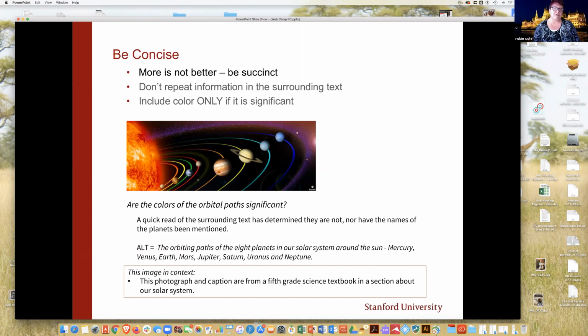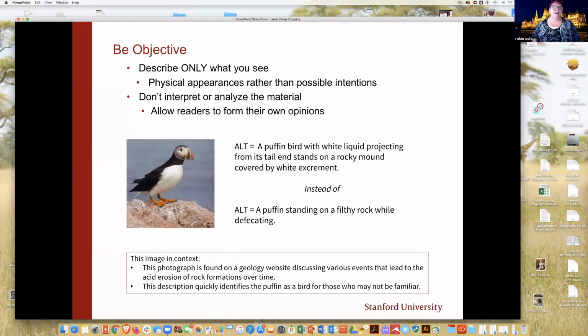Nor have the names of the planets been mentioned, so it's good to list those in the alt text. The orbiting paths of the 8 planets in our solar system around the sun: Mercury, Venus, Earth, Mars, Jupiter, Saturn, Uranus, and Neptune. So notice all the proper punctuation in this. It ends with a period. It has dashes, commas, everything, so that the screen readers will read that correctly. They put a little bit of a pause after a comma, pause after a period. So punctuation is important. You want to be objective in your alt text.